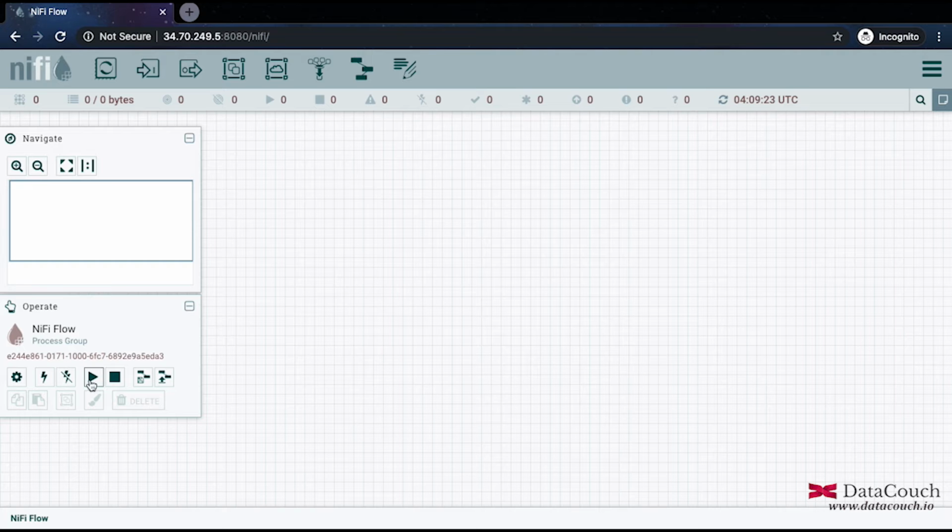This is the NiFi flow where we can start, stop, and control these process groups. So these things can be done here.